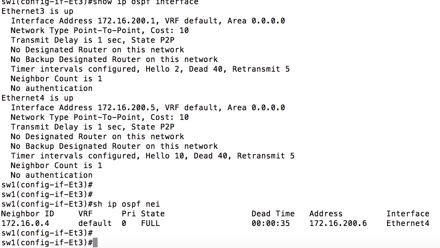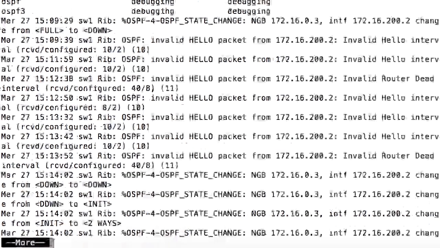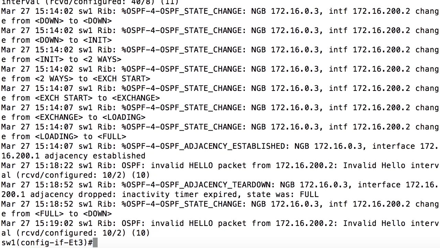We can see what our log data has to say about that. If we issue the command show logging and then pipe that to grep -i to ignore case and type OSPF and hit enter, we can see in the output where we received an invalid hello packet and the output specific enough to tell us that we received a hello of 10, but a configured hello interval of 2. So it's nice to get the specific reason as to why we lost that neighbor.